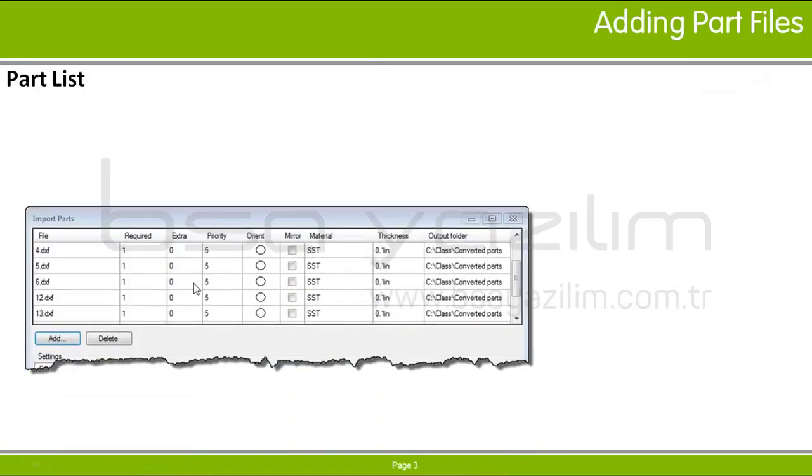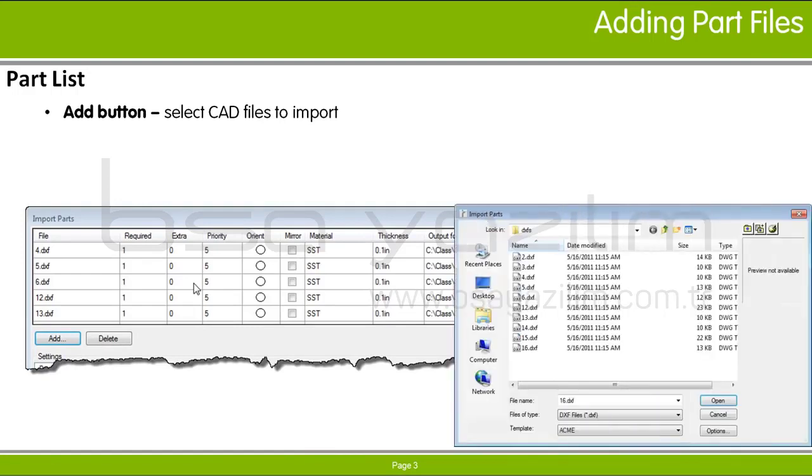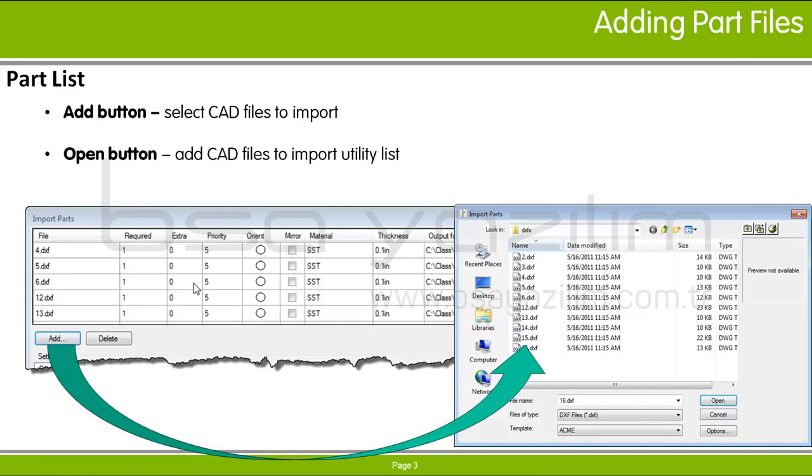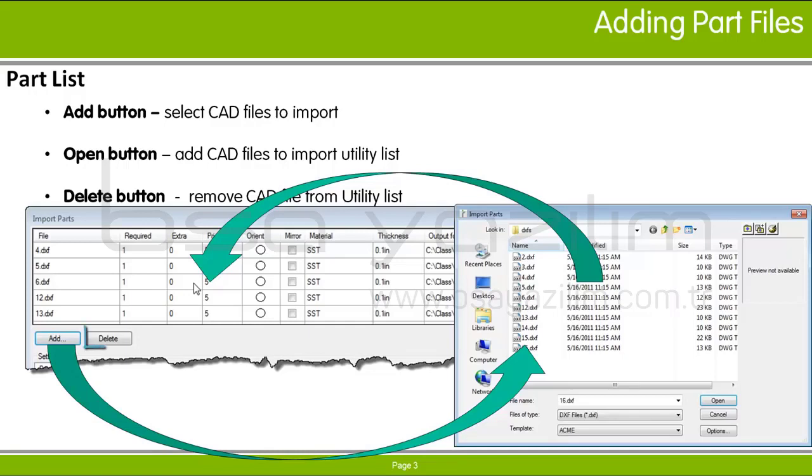The list at the top of the dialog shows the files to import. To add files to this list, click the Add button to bring up a file browser. You may select multiple files in the browser. When you click Open, the files are added to the list. The required quantity of each part is set to 1 initially, and the extra quantity is initially 0. The material and other properties are set to defaults. To delete files from the list, select those rows you wish to delete and click the Delete button.